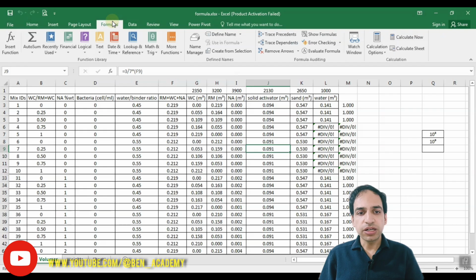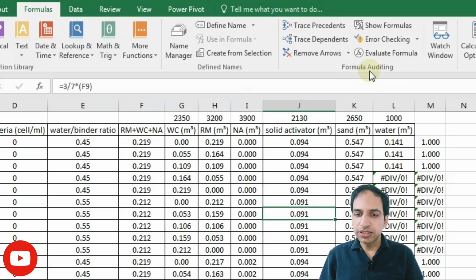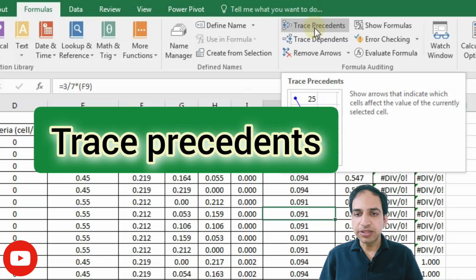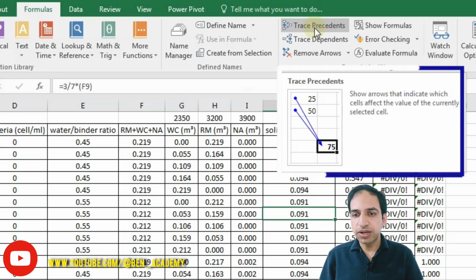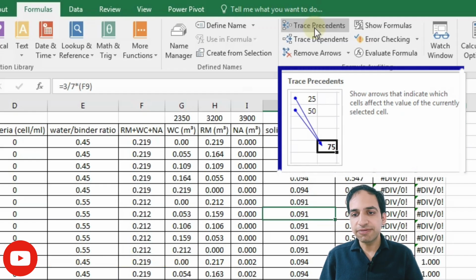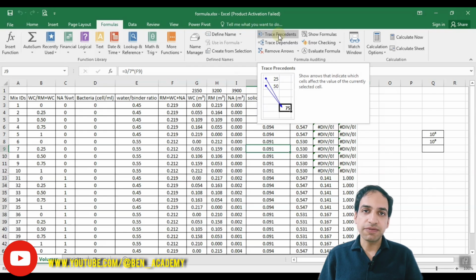If you go to the Formula tab, you can find a part, Formula Auditing. You can use different items here to understand the relationships or to find the problems in your spreadsheet. For example, the first item here is trace precedents. As Excel itself explains, it shows arrows that indicate which cells affect the value of the currently selected cell. So this option shows the values that are used as input for the selected cell.